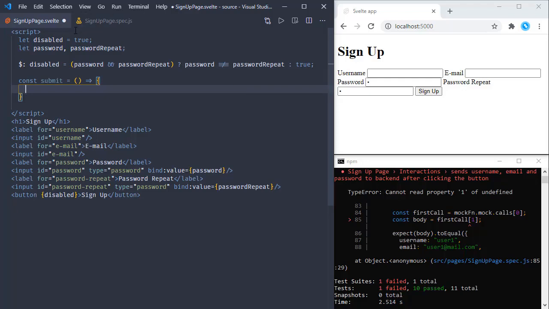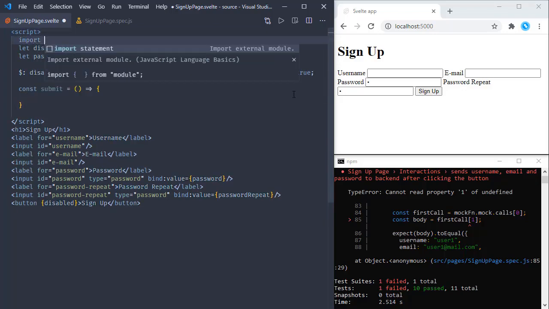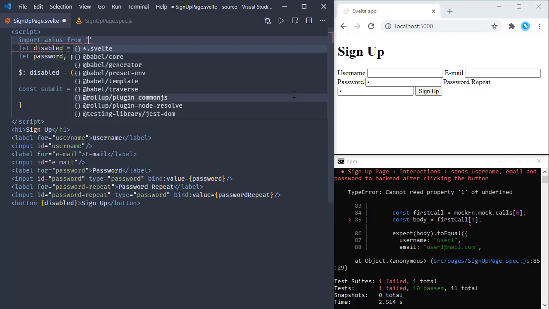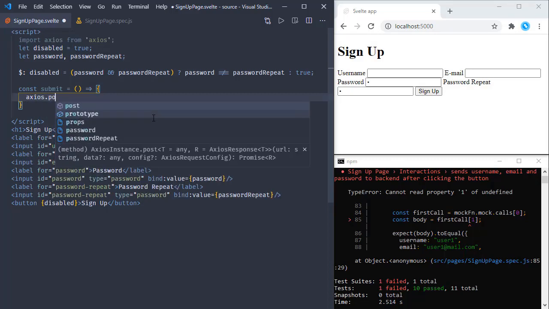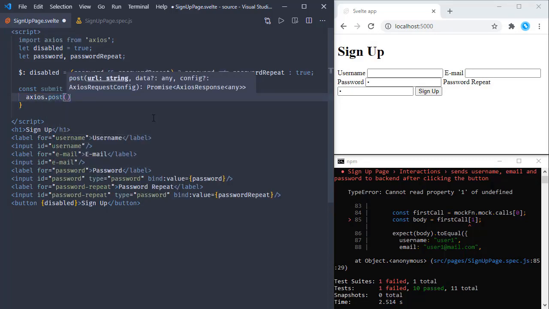So first let's import Axios in this component too. We will get axios from axios, and here we will be calling axios post, and the first parameter is the path, and we are going to send our request to api/1.0/users. So the backend is responding to this request, and the second parameter is the object. So we will have an object here.